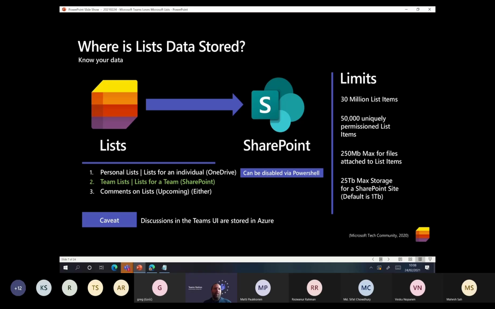Also, you probably don't want company-critical lists being in people's OneDrive. So again, you may want to disable them. In terms of the limits: 30 million list items. This applies whether in the web app experience or Teams. 50,000 uniquely permissioned list items. So that's quite a lot. I don't know any organizations who have gone up to that. 250 meg max for files attached to list items, and 25 terabytes of max storage for a SharePoint site.